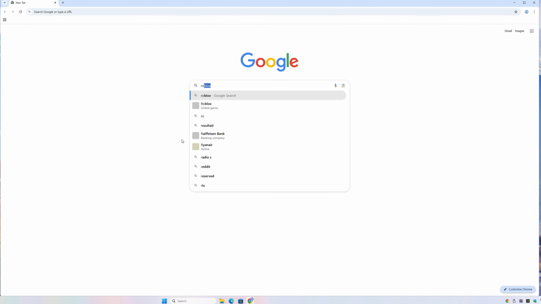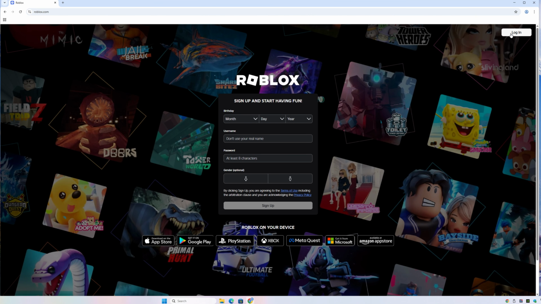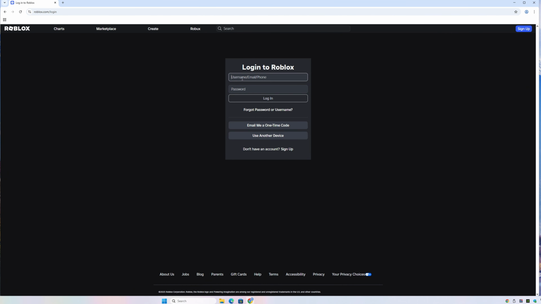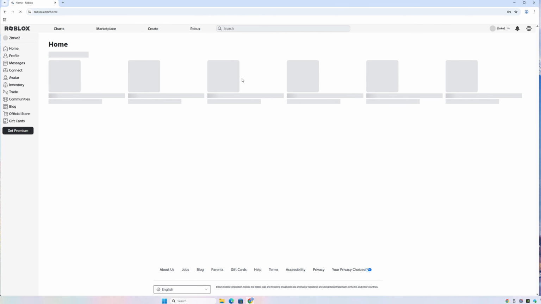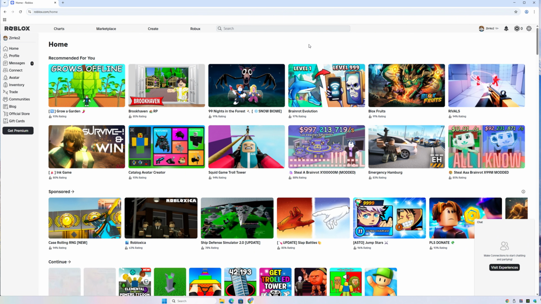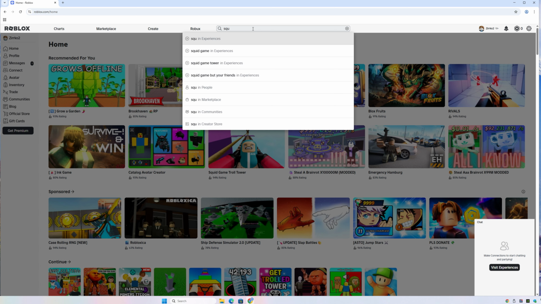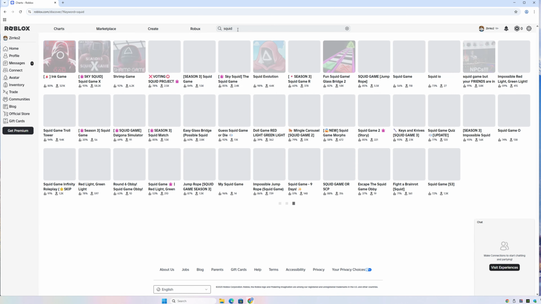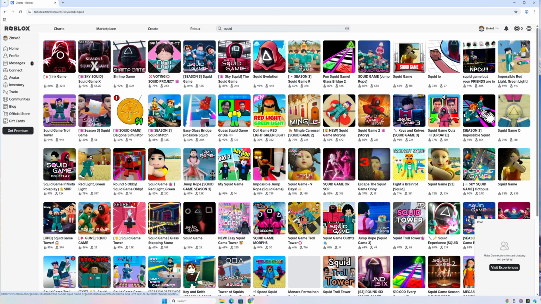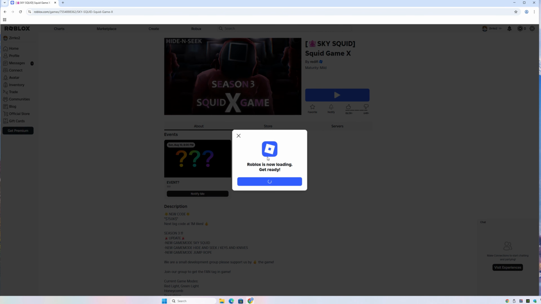Now, open Google Chrome or any browser and search for Roblox. Click on the official Roblox website and log into your account. Find any game you want to play and click Play. This will automatically begin downloading the Roblox installer and the game.